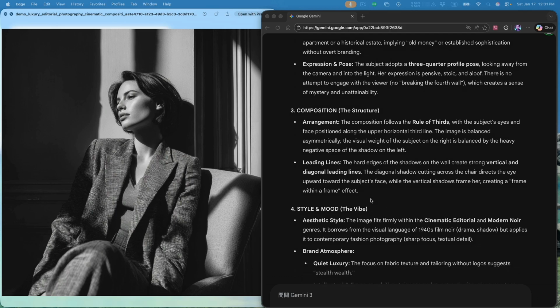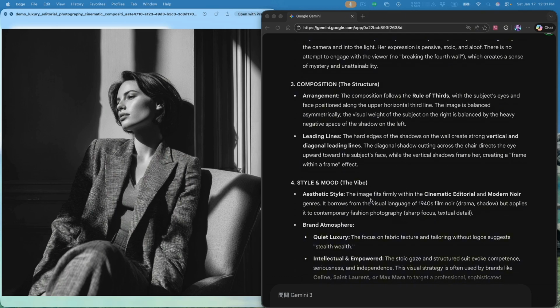Now let's look at the structure. How is the eye guided? Google Gemini points out the leading lines created by the shadows on the wall and on the sofa. These aren't random. They are geometric vectors directing your gaze straight to her face.